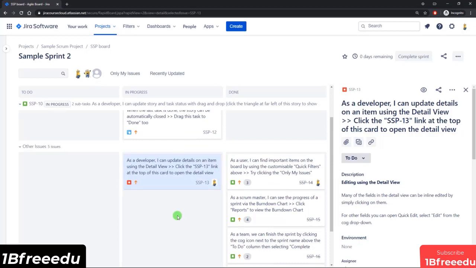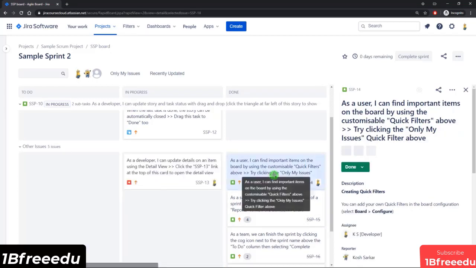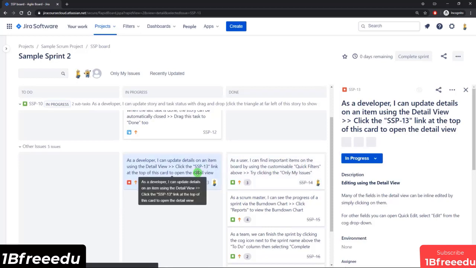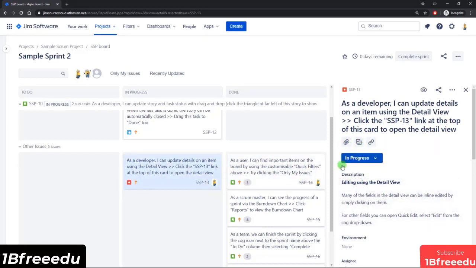So I think there's a little bit of a bug with Jira right now where when I click and drag to another column, the status doesn't really update right away. You kind of have to either refresh the page or click on another issue and then click back at the one you want. And now you can see that the status updated to in progress.